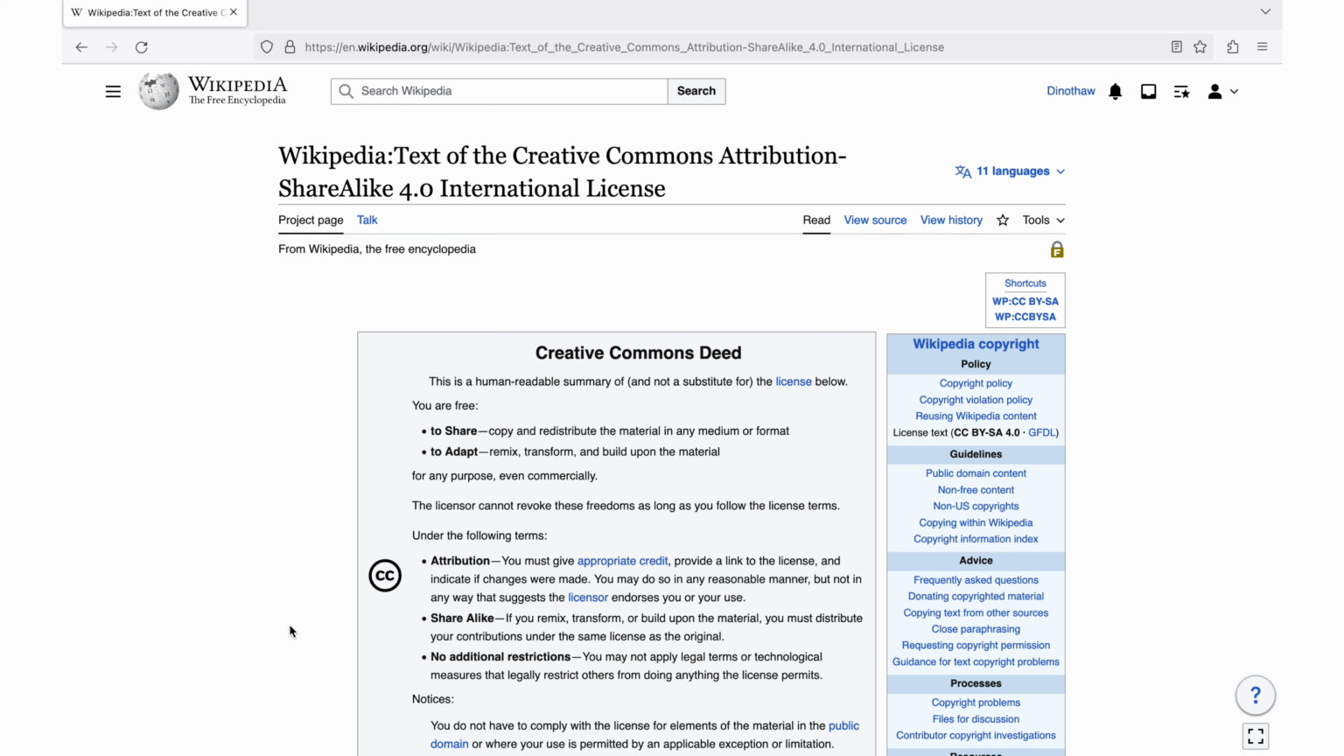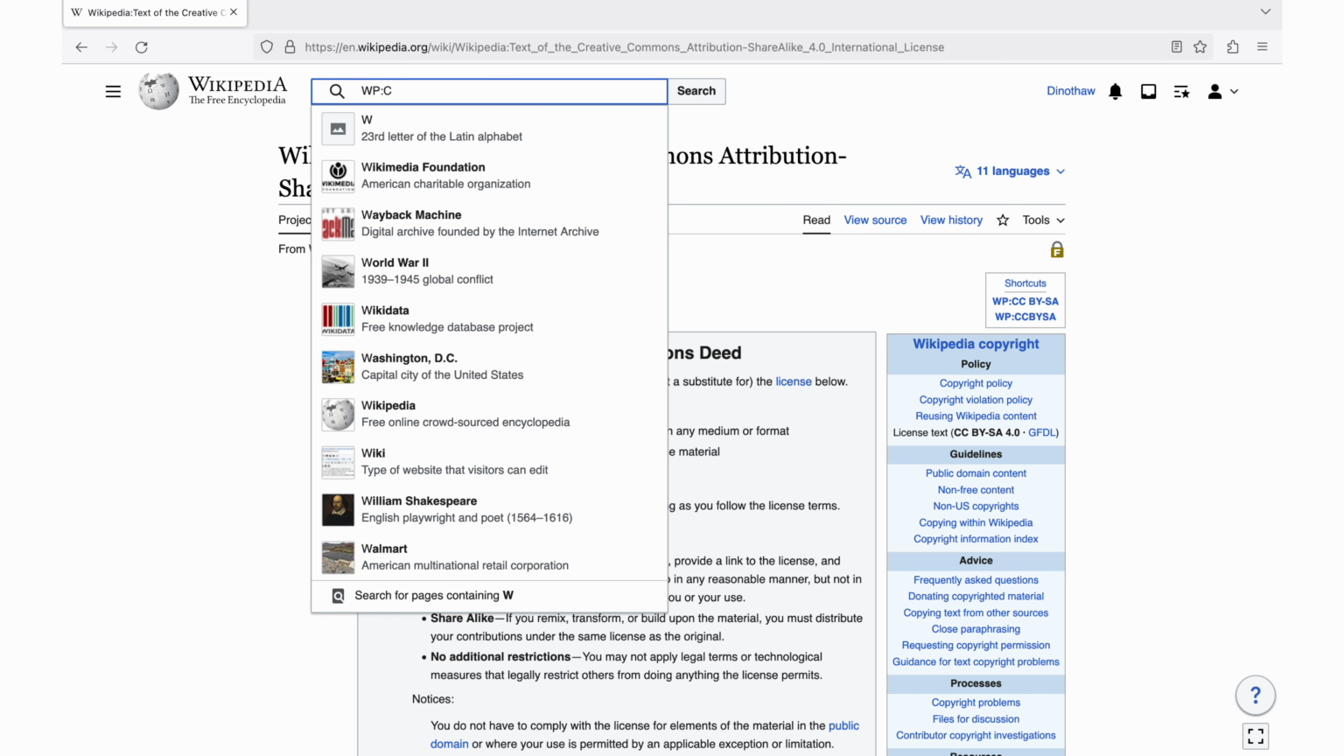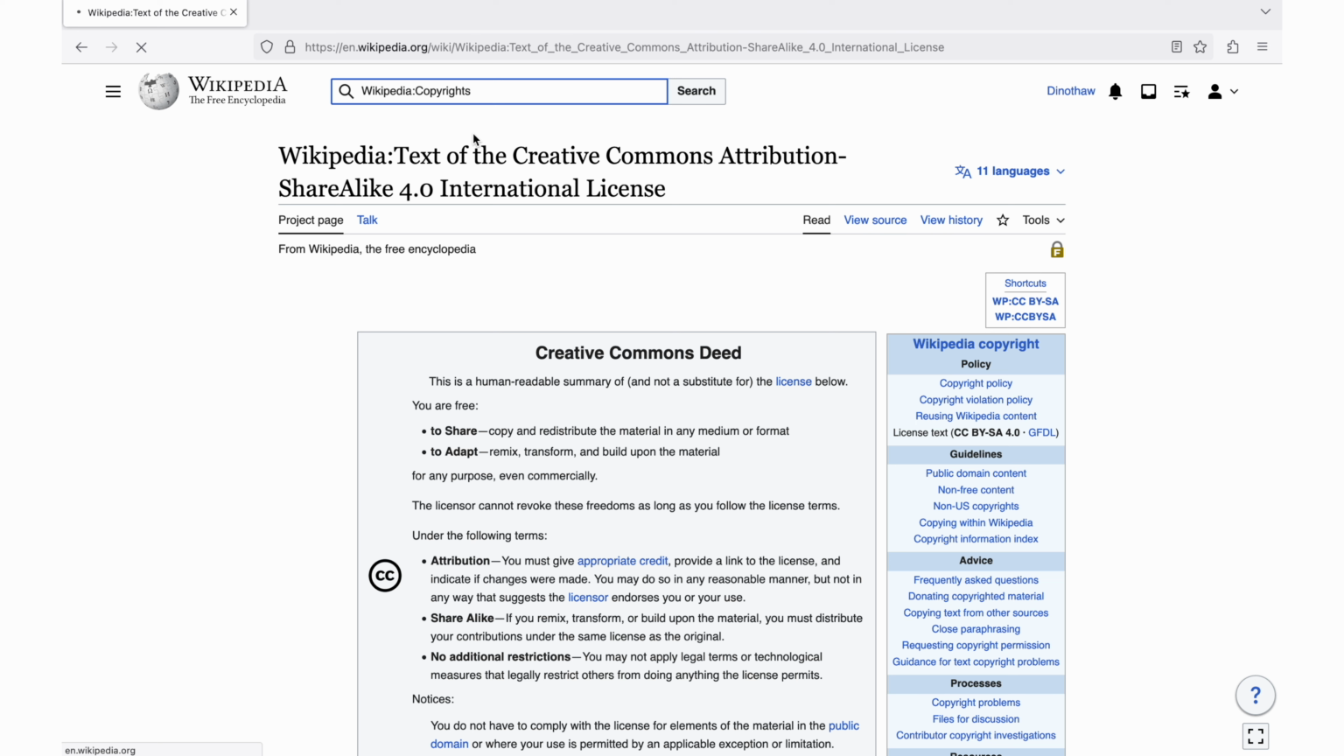Some text could also be under a different license, so if you're wanting to use text from Wikipedia, check the copyrights page, which can be found by typing WP:/C into the search bar.